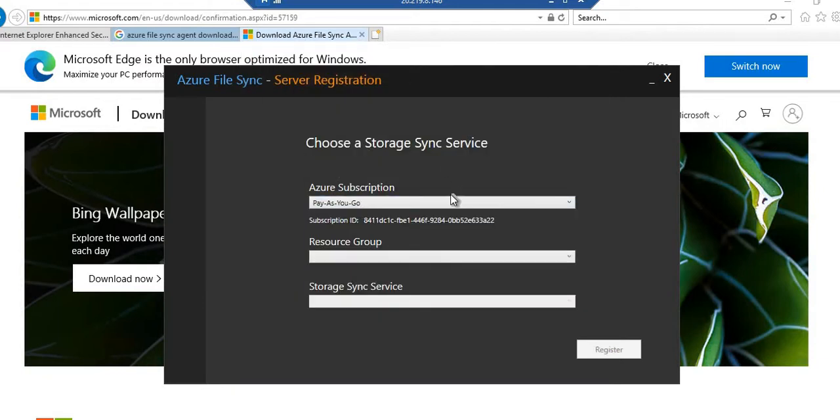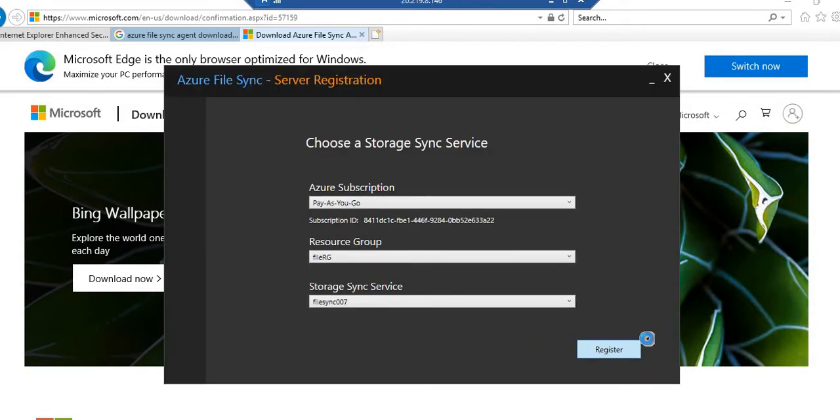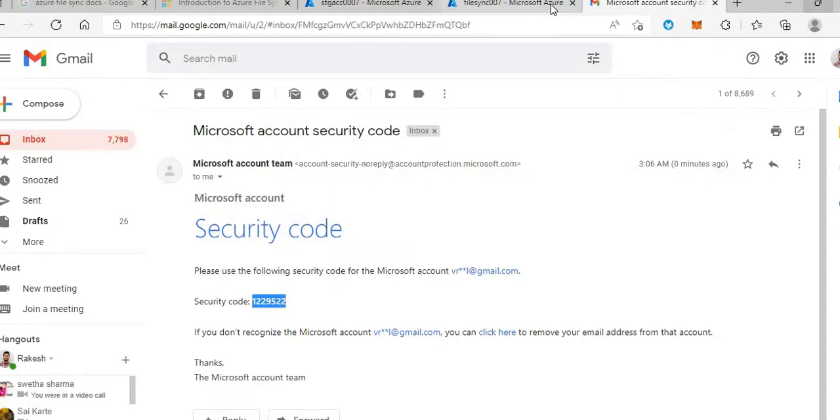Once you are logged in, your subscriptions would be appearing here. Select the subscription where you have your sync service created. Let's select the resource group. Then it will show the storage sync services available in the resource group. So here, this is our sync service which we just created, and we would have to register it here. Yeah, so this is happening. Meanwhile, let's just go here.